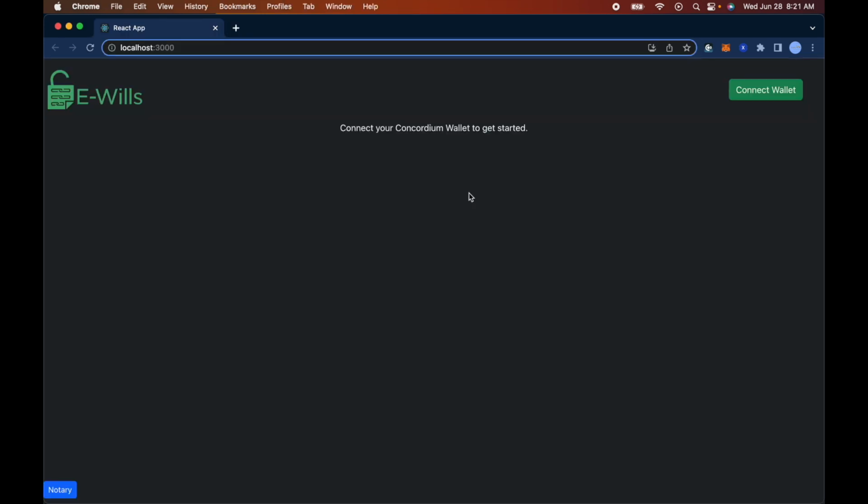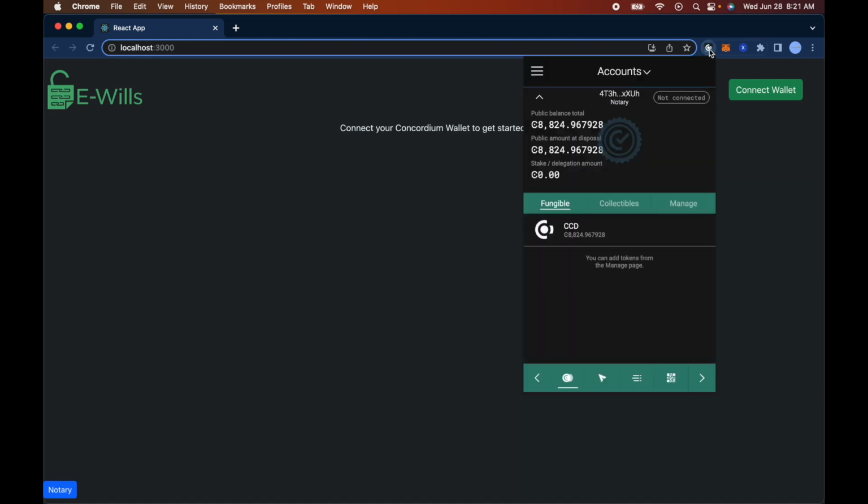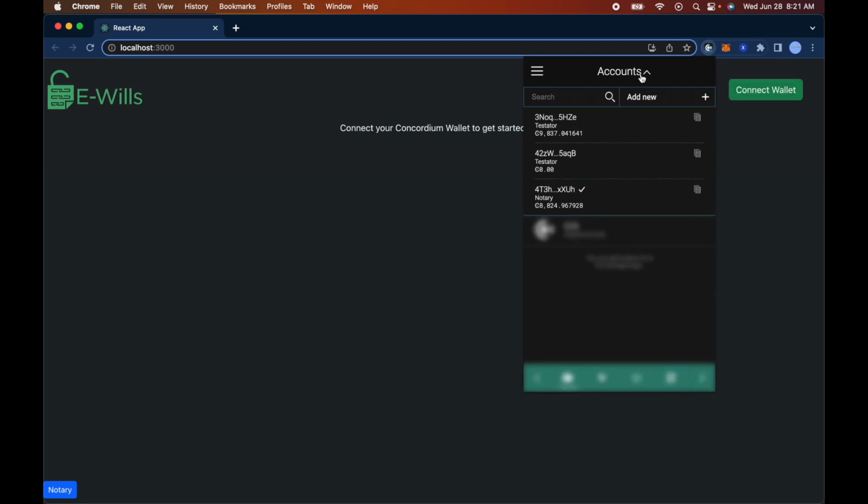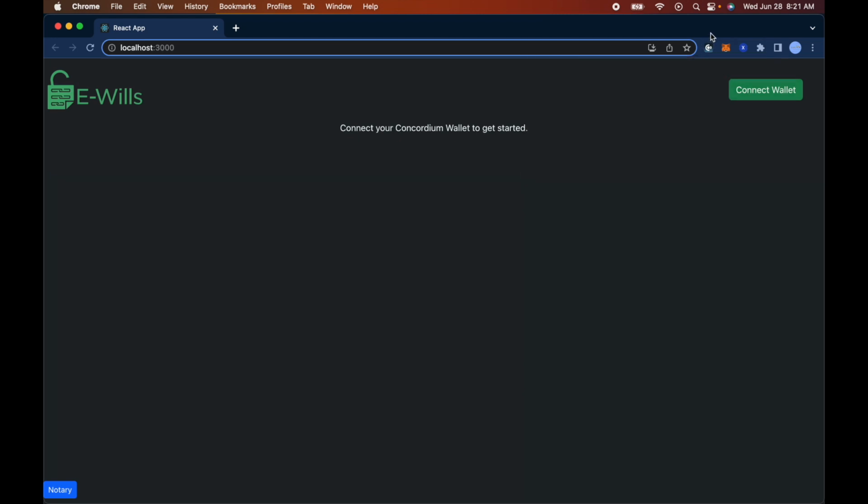Okay, so our first step here is to connect our Concordium wallet to our dApp. As I said prior, I would highly recommend you go look at the Concordium documentation on how to get the Concordium wallet installed in your browser. Once it's installed, I'm going to use this account here, and we're going to create a will. So we'll press connect wallet.